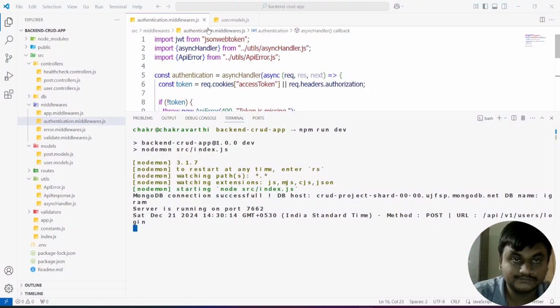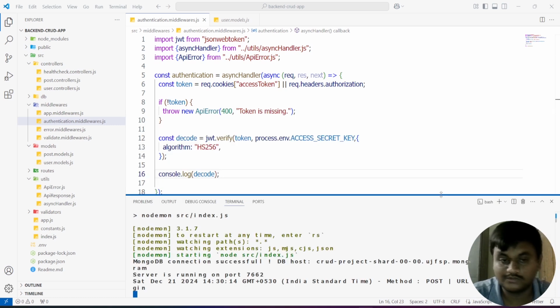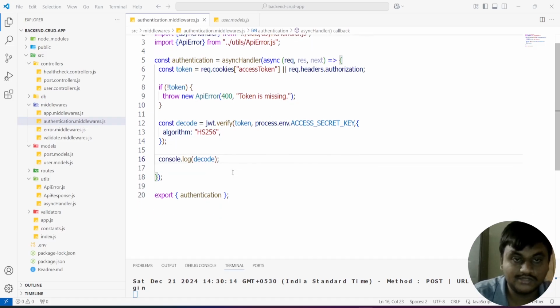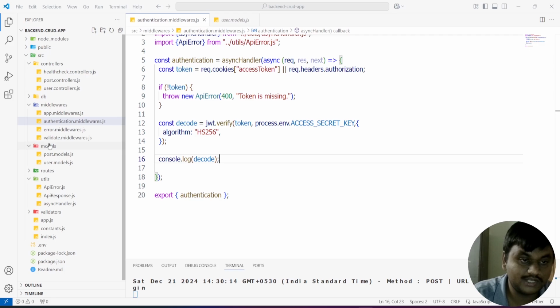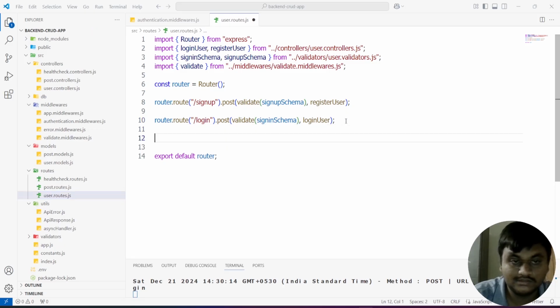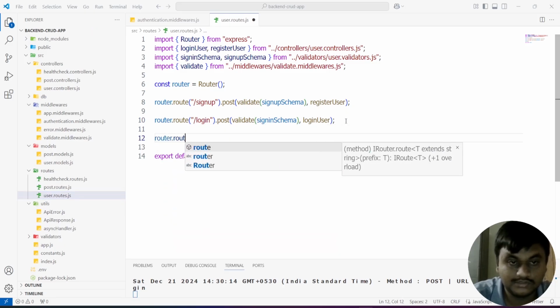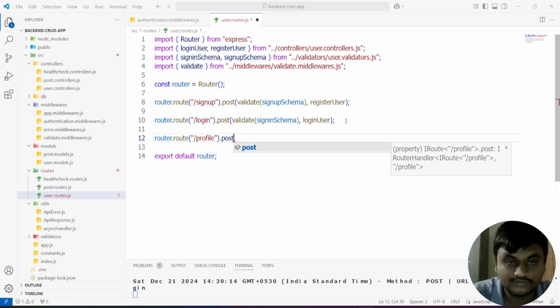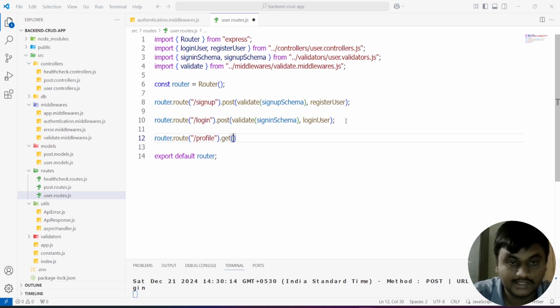Go to my application. I'm going to write one router in the route section, in user.routes.ts. Router dot route slash profile dot post, not post, I'm going to take the get here.